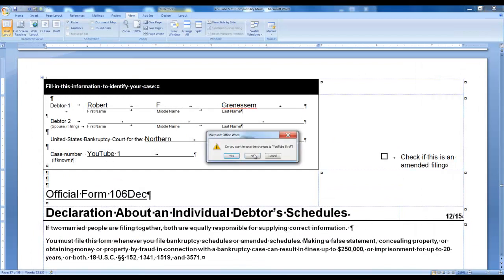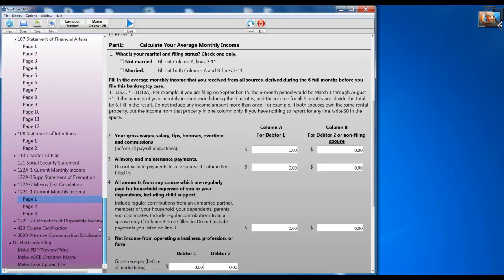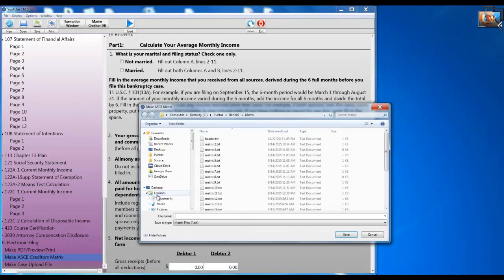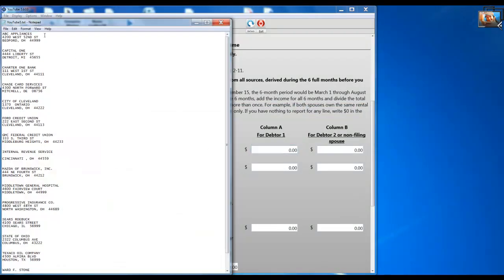Let's get rid of Word and Adobe, and let's go to make the creditor database, not the creditor database, but the creditor matrix file. And actually, the matrix file is nothing more than an ASCII text file like any one that you would create in Notepad. So I'm going to save it using any name. And what's going to happen here is that it's going to bring it up in Notepad so you can take a quick peek at it.